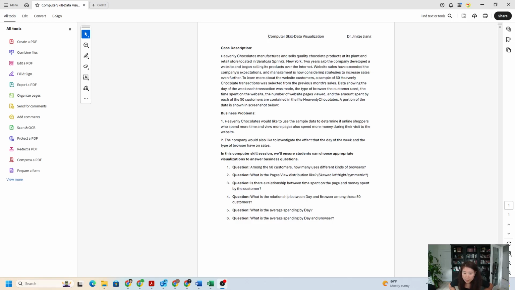Ultimately, the business wants to use the sample data to determine if online shoppers who spend more time and view more pages also spend more money during their visit to the website. The company also wants to investigate the effect that the day of the week and the type of browser have on sales.